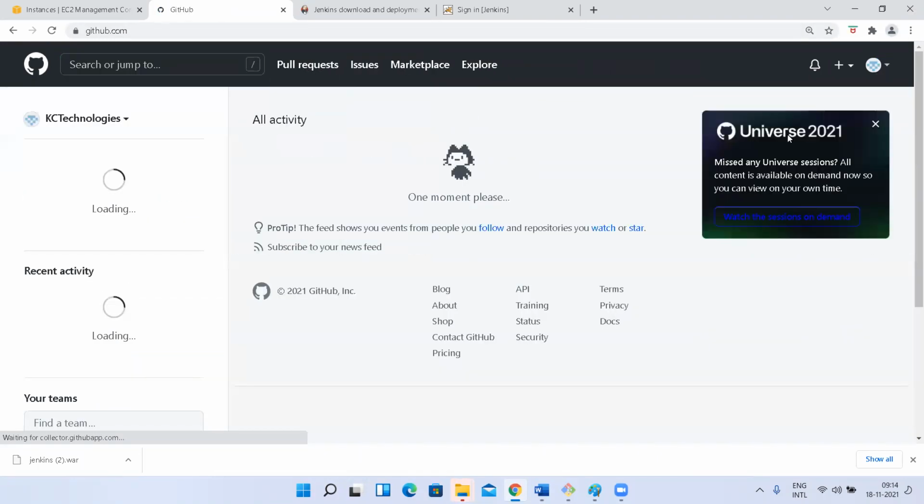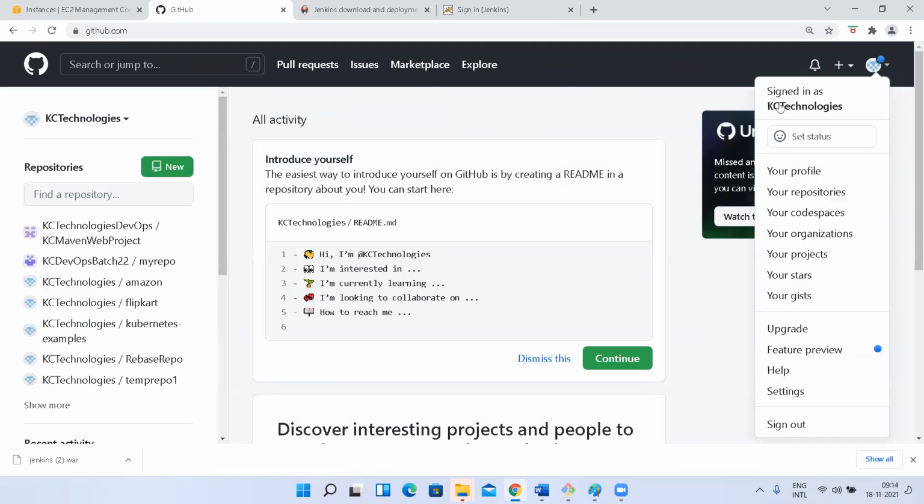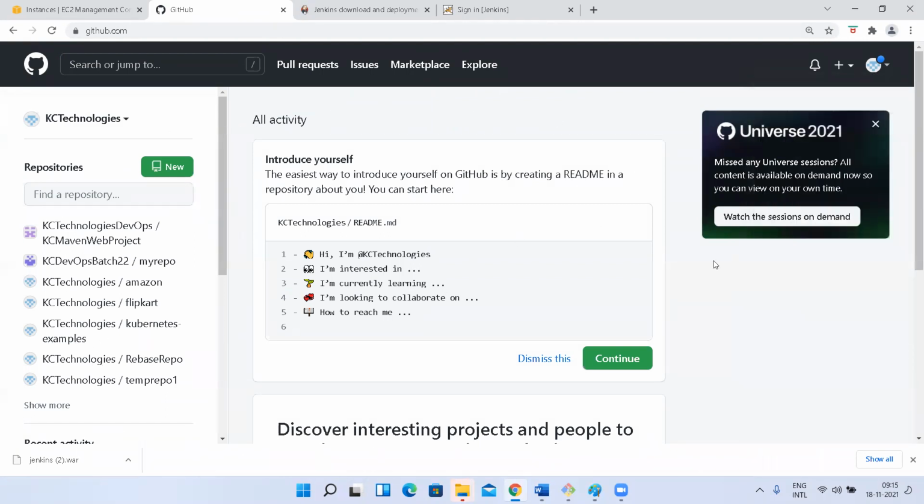So I have already logged into my Docker Hub with KC Technologies. This is my username. I have logged in with this. Now I already have so many images here, and I want to push my image here.